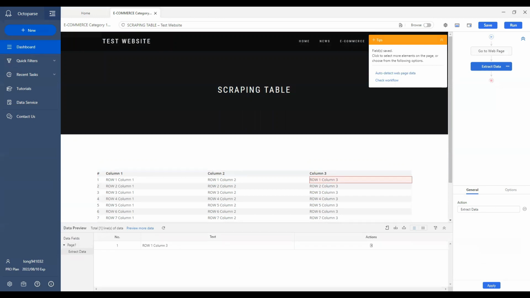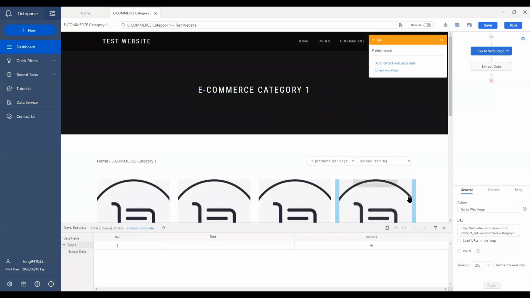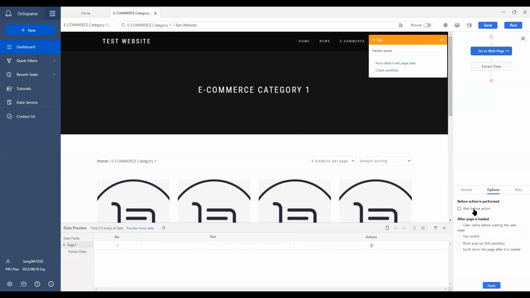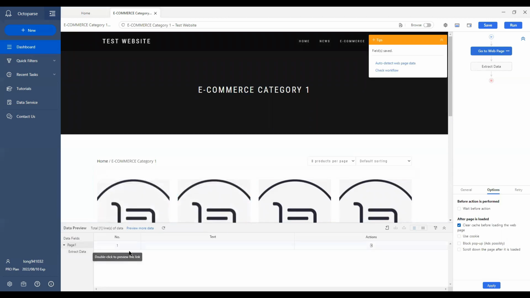And down below is the settings section for the actions in the workflow here. It will be shown after you select one action. For example, I click on Go to Web Page, which is currently highlighted, and you have setting options for this action here. You can set wait before action, we can clear cache, we can use cookie, etc. To have a preview of the selected data, you can go to the data preview, where we can check what the scraped data is like and customize the data fields.